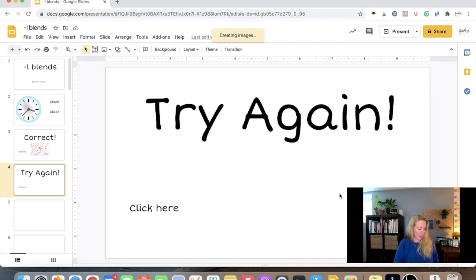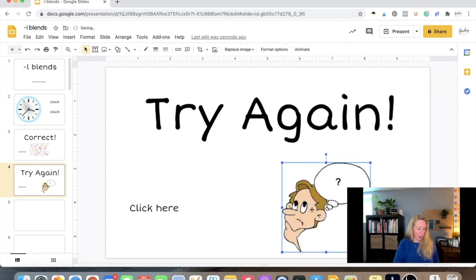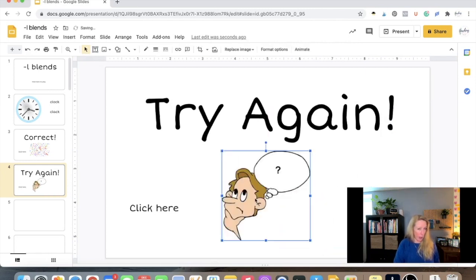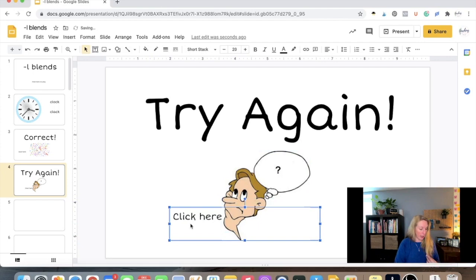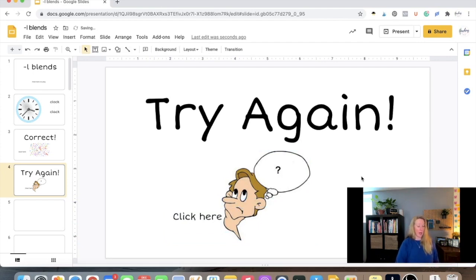Let's try this guy. All of the clip art that I'm showing you is free to use without copyright issues. So that's what I like about this also. Okay, so try again and we'll say click here. All right, now that's the hardest part of the whole thing. You can put as many words in the slideshow that you want to.